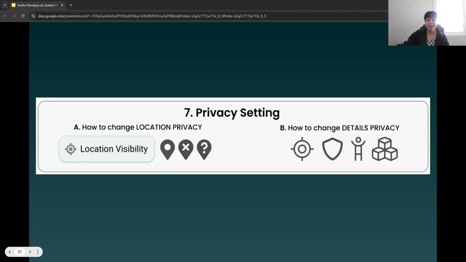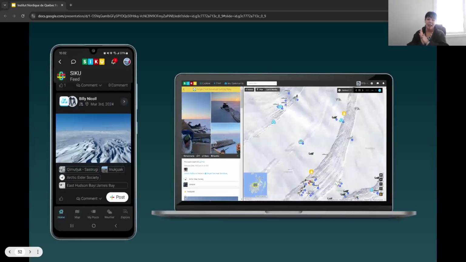So we're going to go over how to change location privacy and your privacy settings. When you make a SIKU post, the two main places that it's going to show up are on the home and on the map. And it's up to you how you want these to show up. Home is on both mobile and the web version, and then it could actually show up on the map that you could see on the web version.